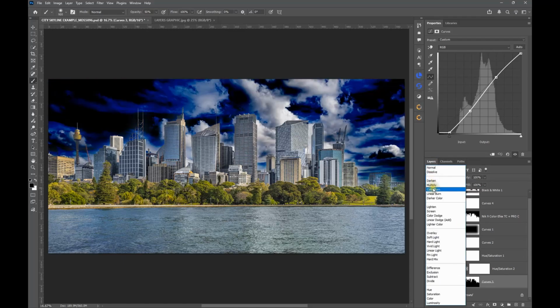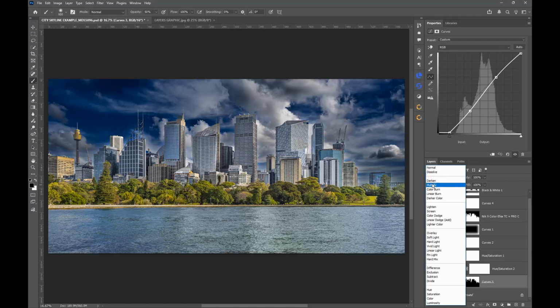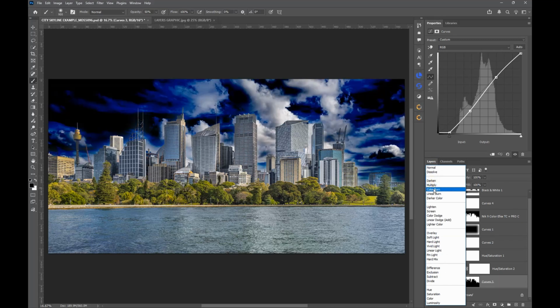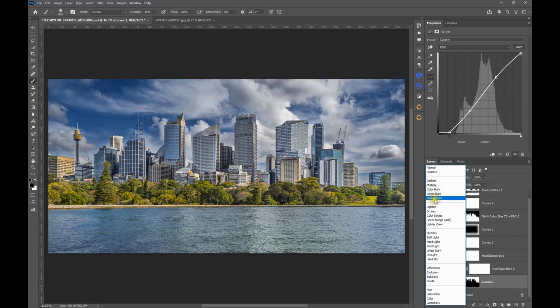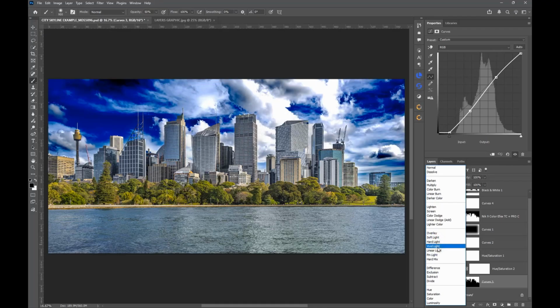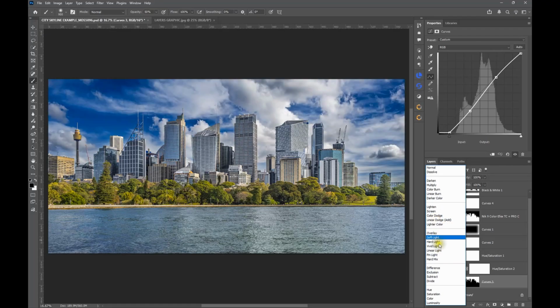We can multiply. If you see multiply, it really darkens the sky. We can use a thing called color burn, linear burn, darker color, where it only affects the darker colors. And you can scroll all the way through these and have a look at how they affect the image. And most of them you're not going to use.